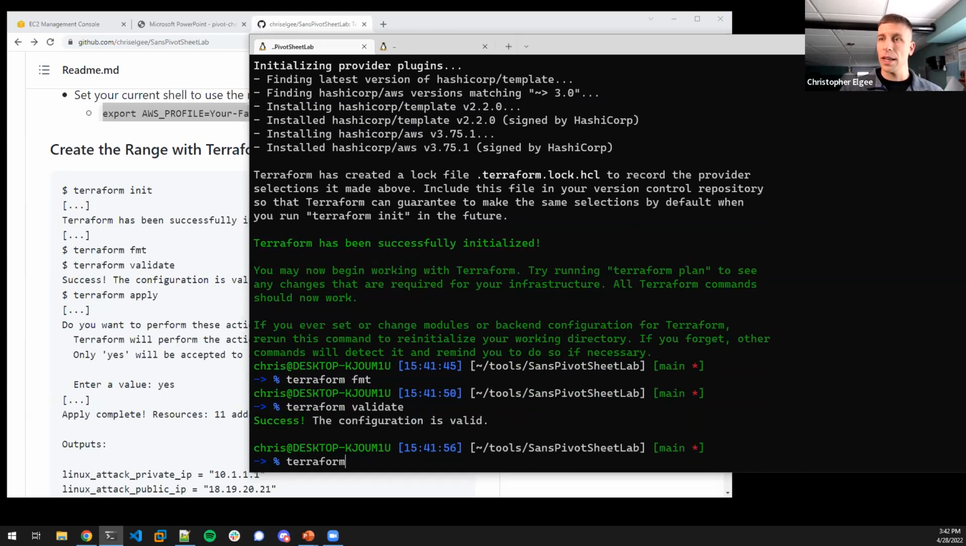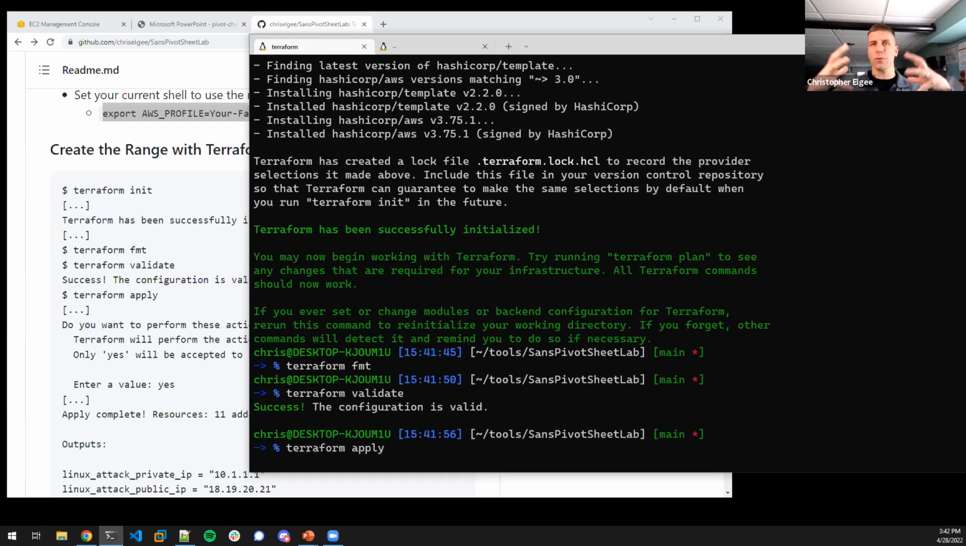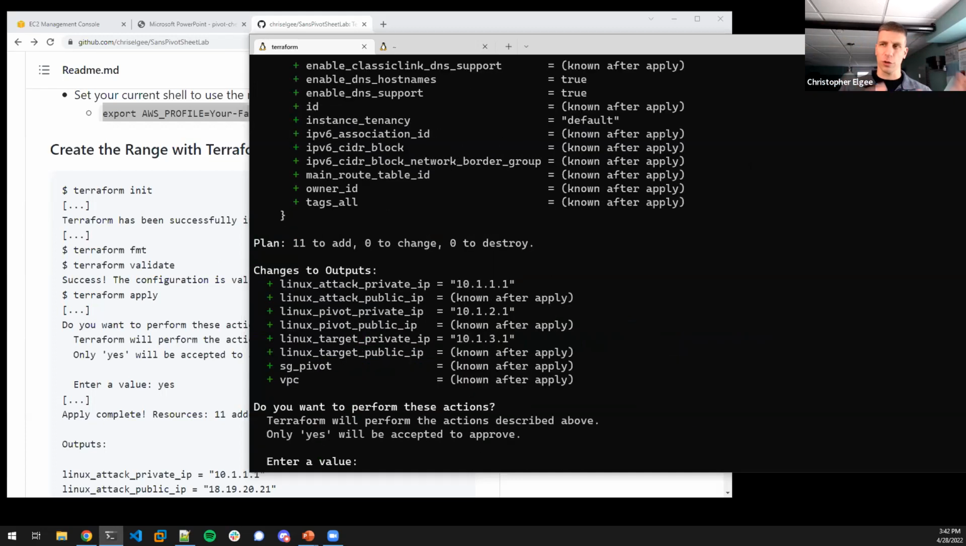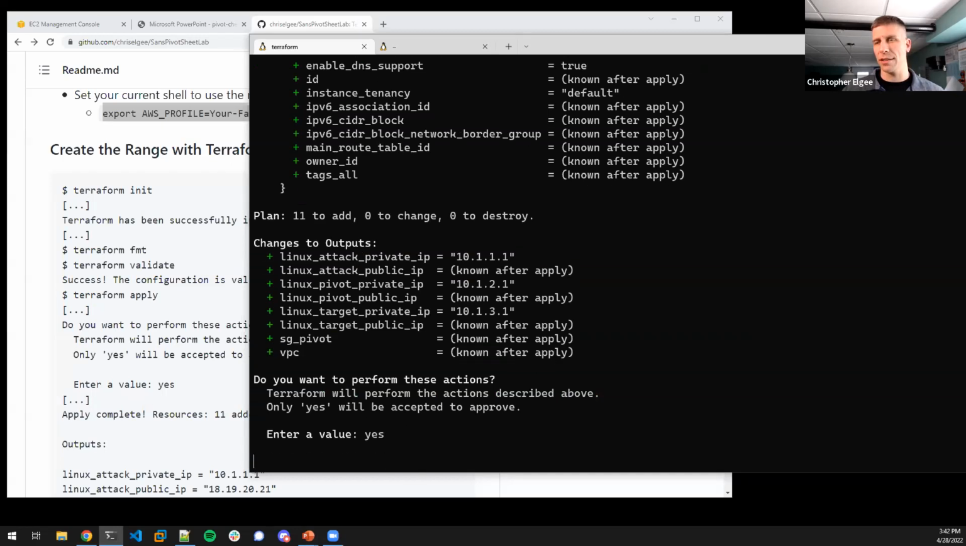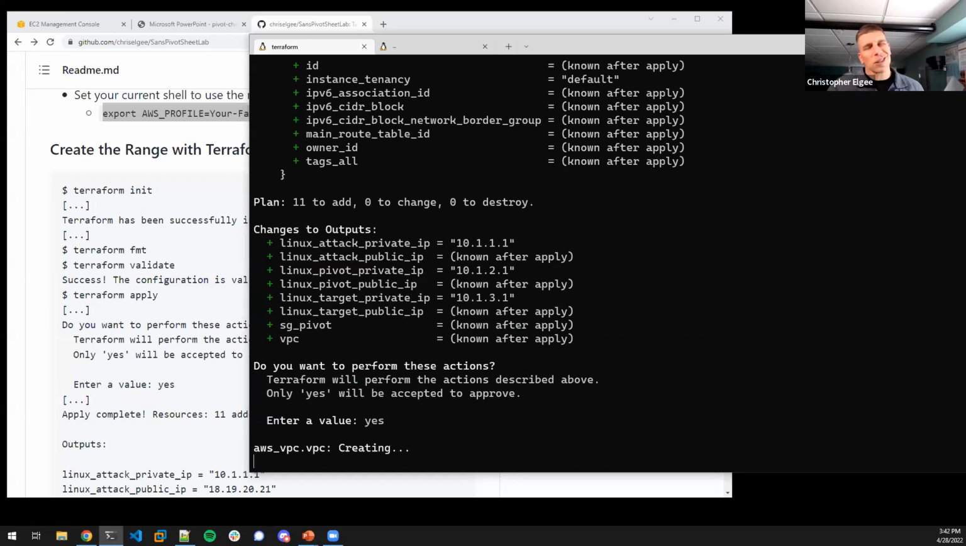Awesome. The next thing I'm going to do is terraform apply. This actually says, hey, grab all those files, all the .tf files and the scripts and all that stuff. I want you to go ahead and build things from it. It looks at them, it says, great, I'm going to build you some attack machines, pivot, target, and even a VPC. Are you all set? Yes, I am. Now, this will take about a minute or two to build up.